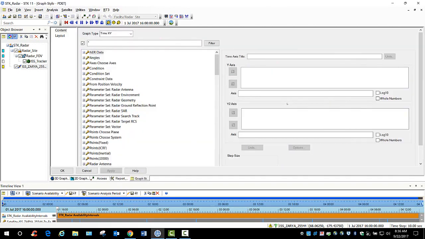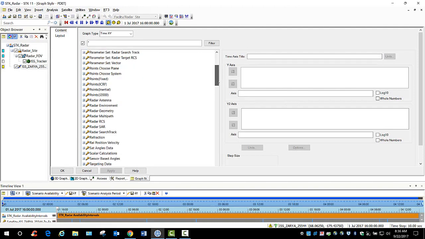The key to making a custom report or a custom graph in STK is that you're going to have to know where to find your data providers, and there's a lot. In this case, for a radar system, chances are I'm looking for something out of the data provider called Radar Search Track. When you find Radar Search Track, expand that.